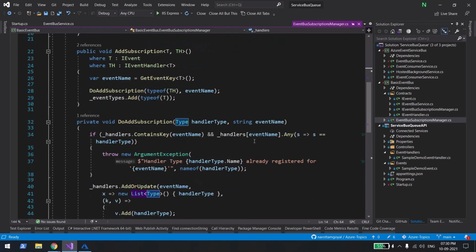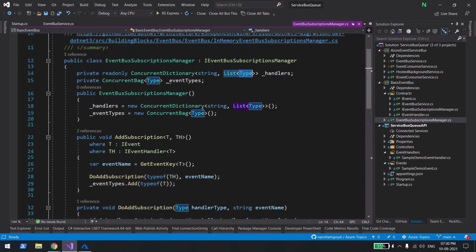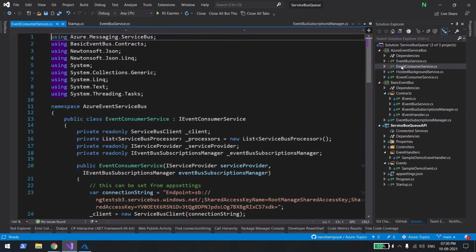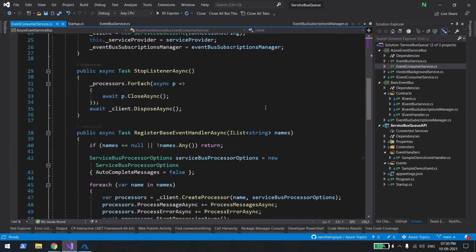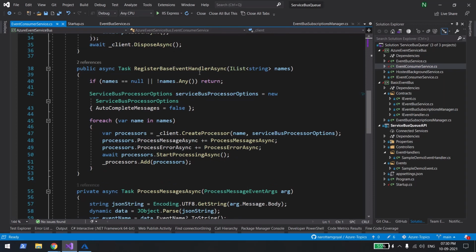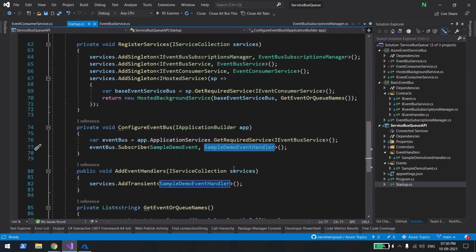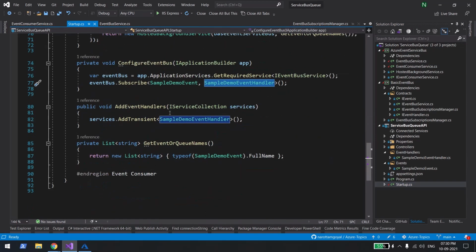Now you know this dictionary is there in memory, one time, and that is the right way to do it. Now when you go to the consumer class, there is a consumer method, RegisterBaseEventHandler, and this is the same name I was talking about. If you see over here in startup, I'm just switching the context, but I'll cover this part also.